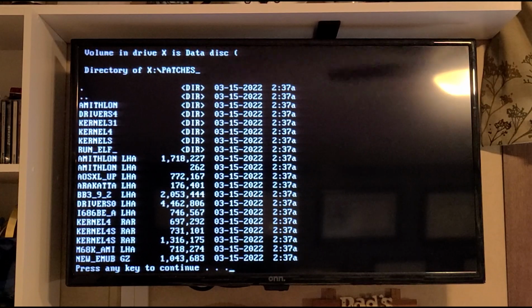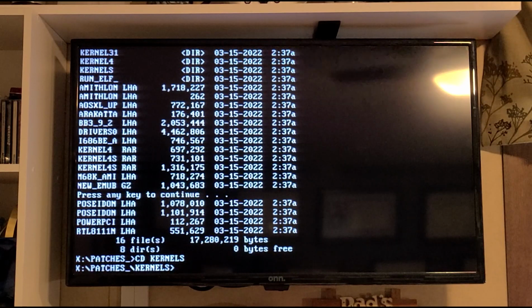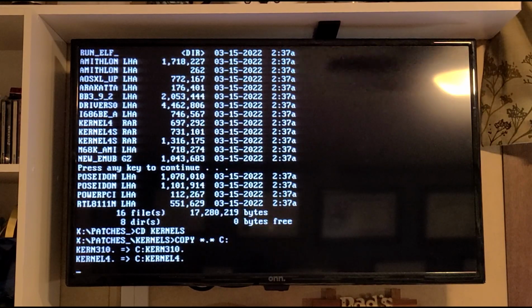And if you see there, about 1, 2, 3, 4 down, the fifth one down, I have a directory called kernels. So I'm going to want to change into that directory now. CD to kernels. And in there, we have my two kernels we want to copy over. So I'll just do copy, again with the wildcards, all files with all extensions over to C:, and I copied my two kernels over, my kernel 310 and my kernel 4.